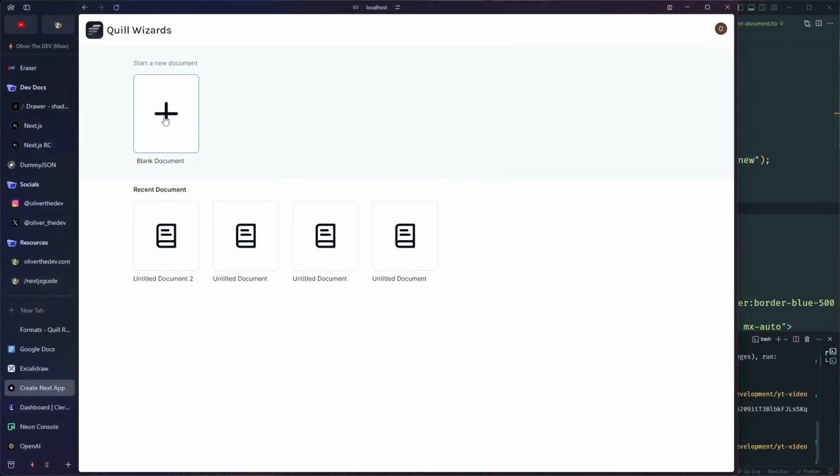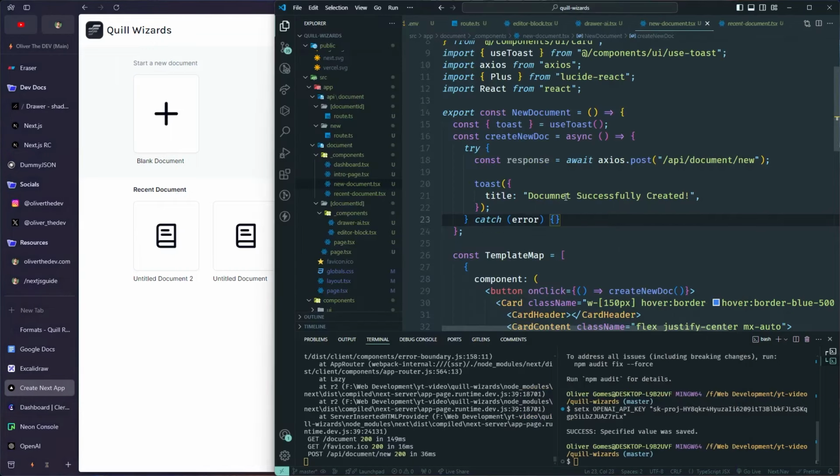So first things first, click on this. The toast should appear over here, right? That's the idea of our document creation. So I create that document, created successfully. There we go. And that's great.